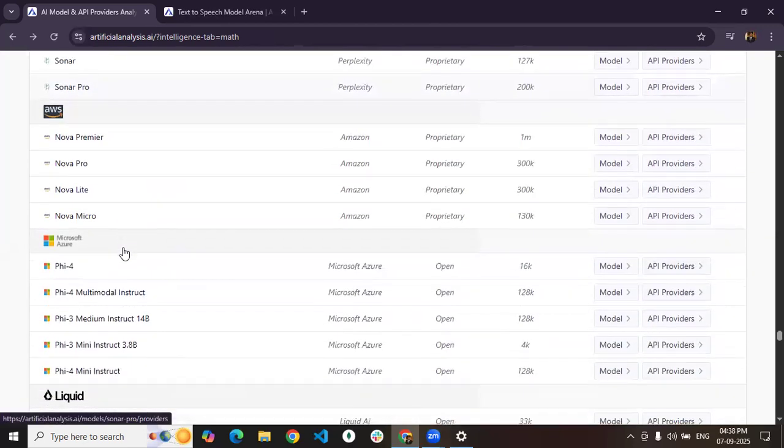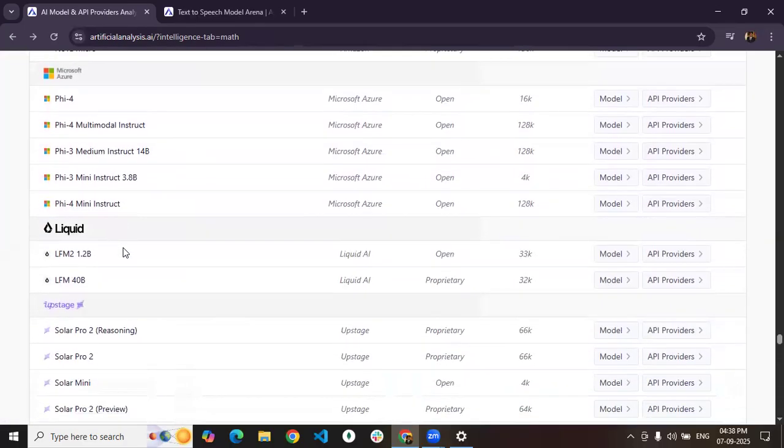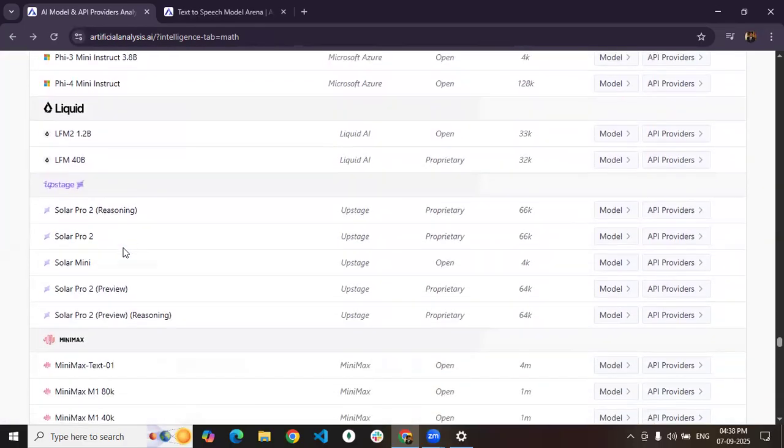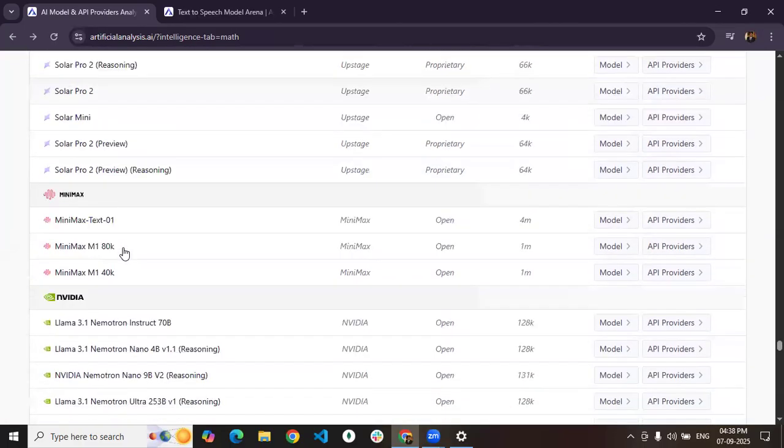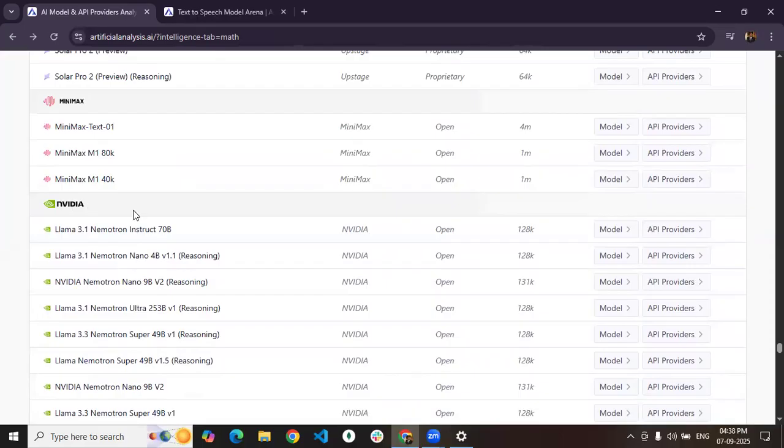Perplexity, Amazon Web Services, AWS, Microsoft, Liquid, Upstage. I know that most of us don't know about these; these are the models that are available for us. We can pick these models for our AI projects. Literally, most of us don't know that these are the models.